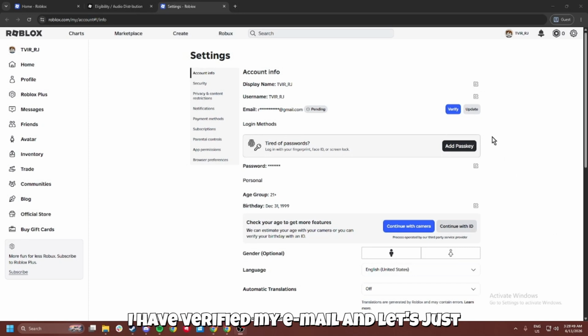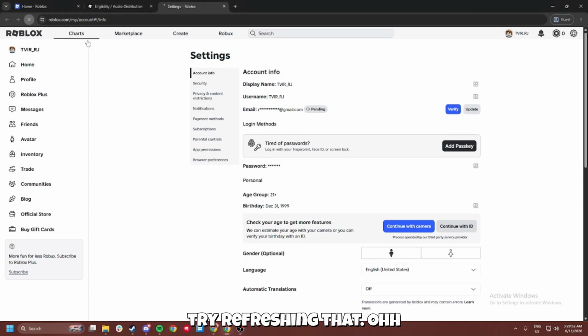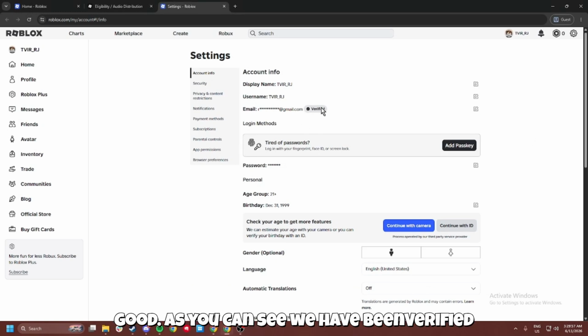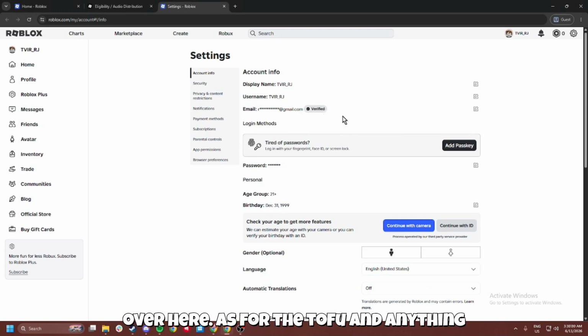Okay, so I have verified my email and let's just try refreshing that. All good. As you can see, we have been verified over here. As for the 2FA and anything that relates to your security, feel free to do that at your own time. Of course, the better security you have, the better. So moving on to the verification that we would need to do, that is your age.